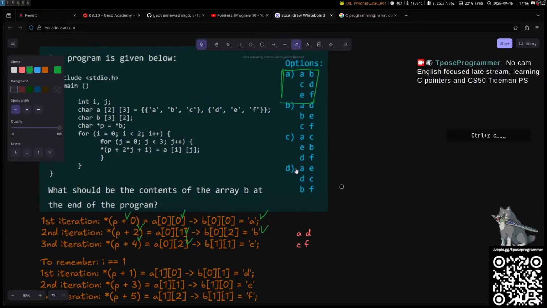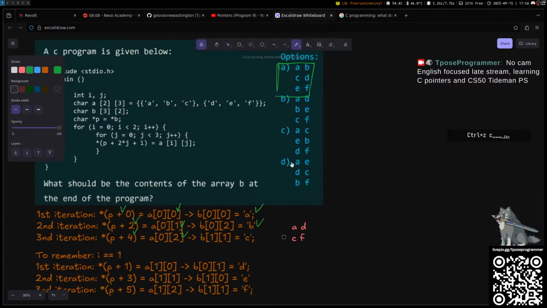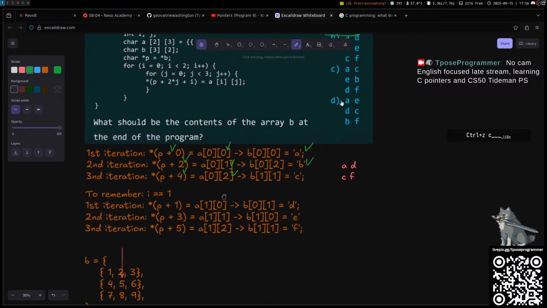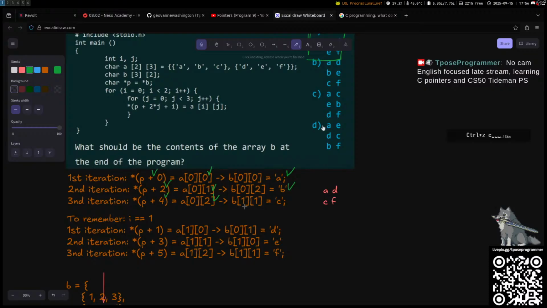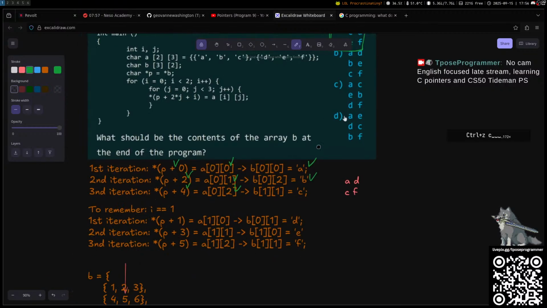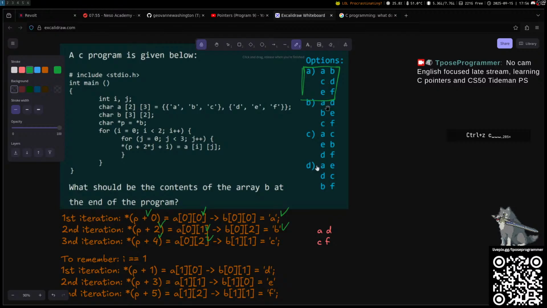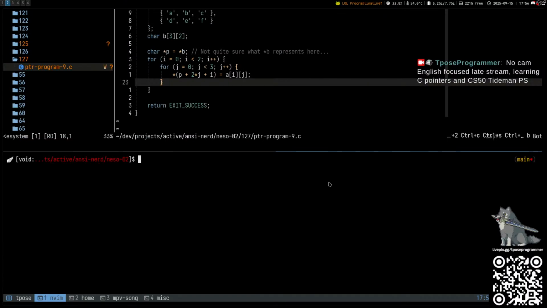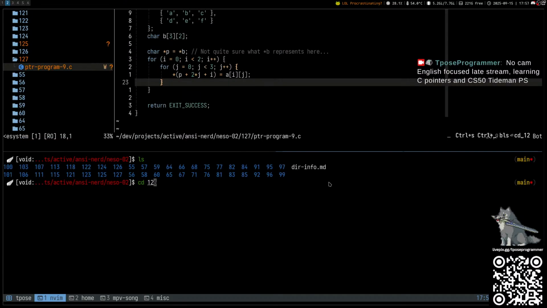So C is going to be the second row, second element. Oh, there is no way. Okay, let me run this.